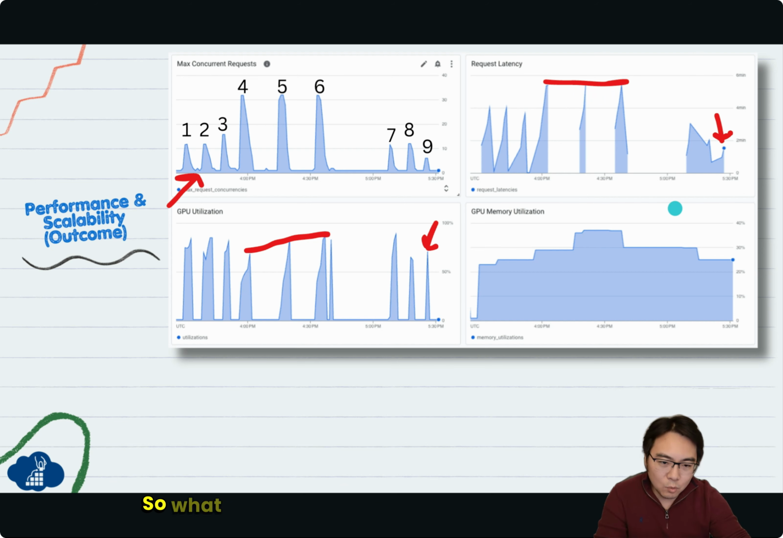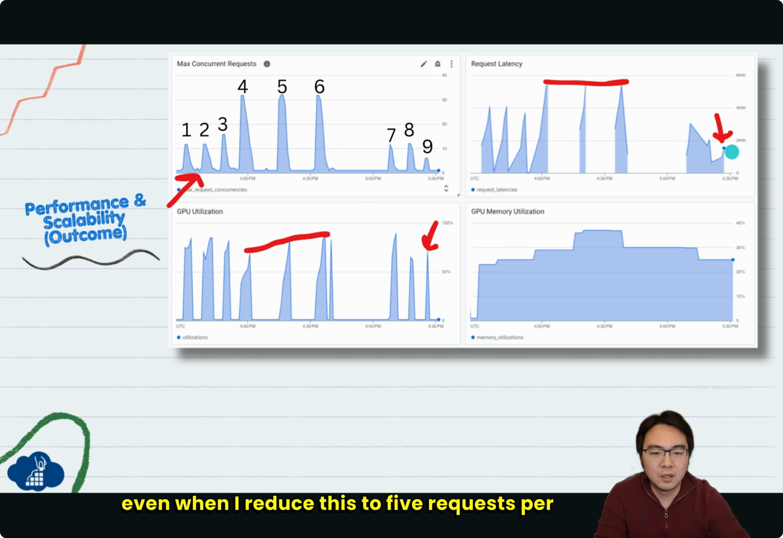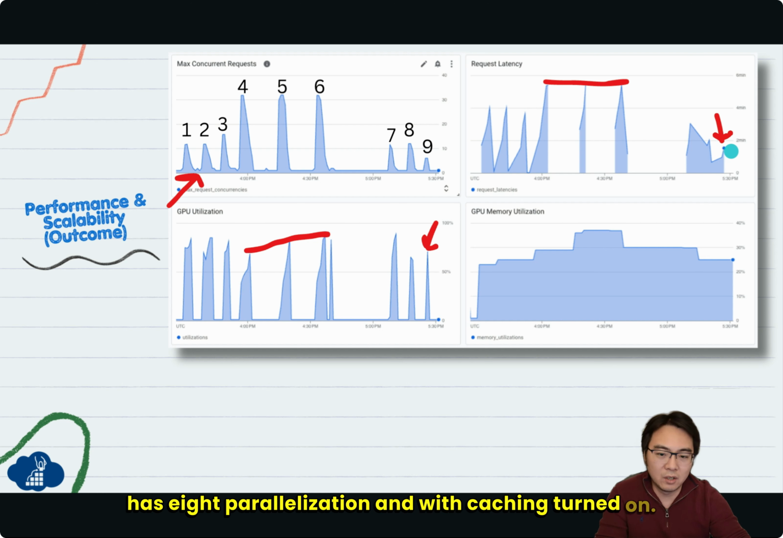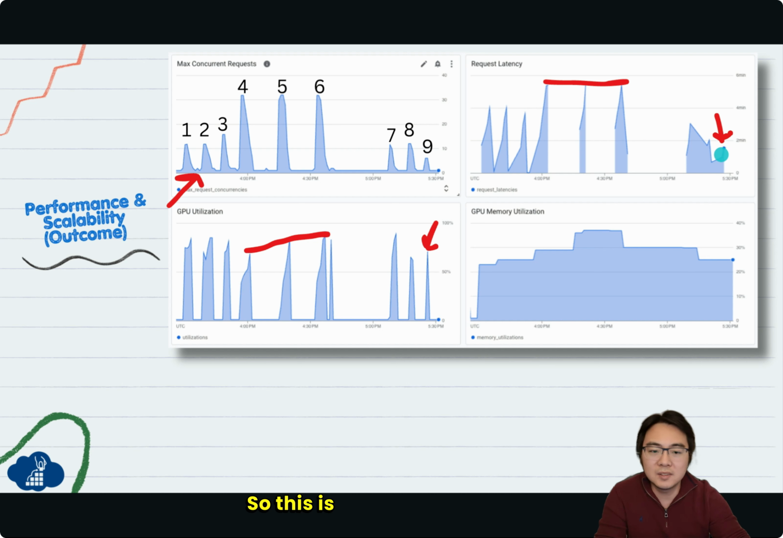So what I've figured out as the optimum is this: you see the GPU usage is still very high, even when I reduce this to 5 requests per container. So I only send 5 requests per container. I reset all of this to the optimum, which has 8 parallelization and caching turned on, and the GPU still goes up to like 80%. But the concurrency you see here, with the latency, goes up to 1 minute. This is about exactly right. It means there's no queue going on in there, so this is probably the optimum setting.